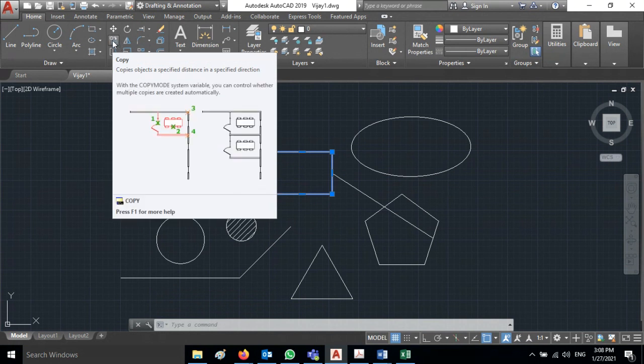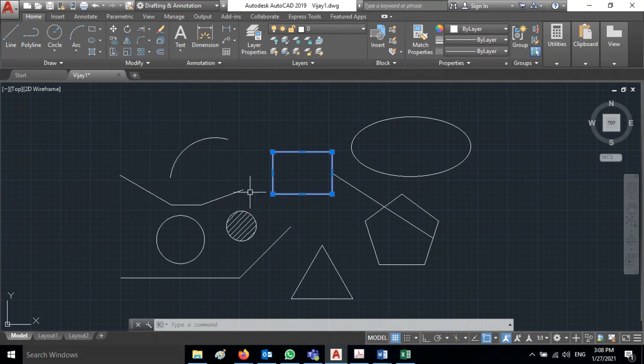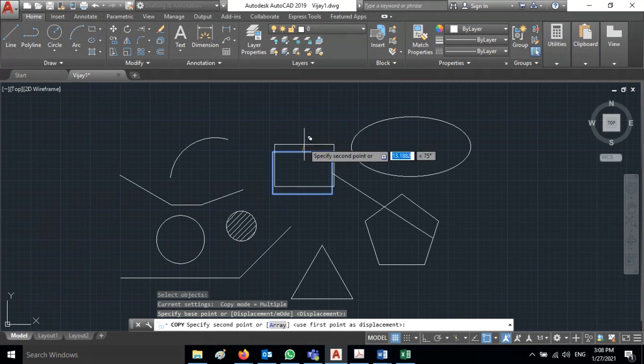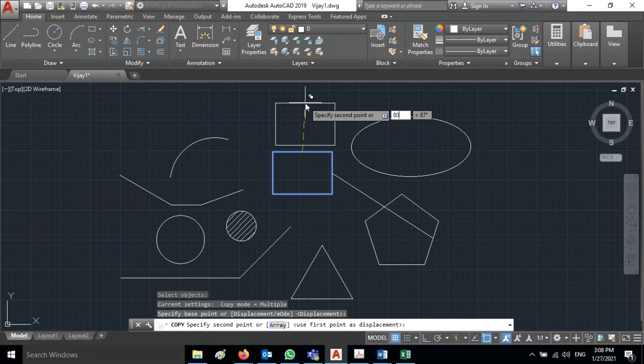If you want to copy any object, you can use this one. Let us say I want to copy the object. First you select, and I want to copy this object. Just select, press enter, then select the base point. Okay, specify base point, and then select the point to which you want to copy. Let us say 80.